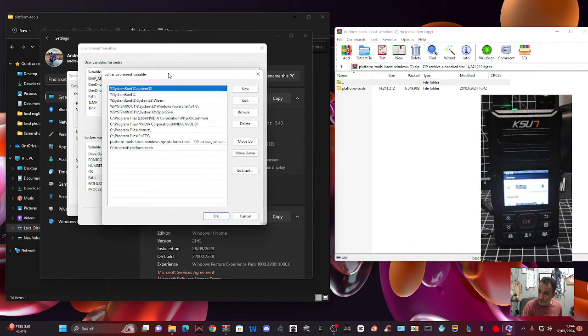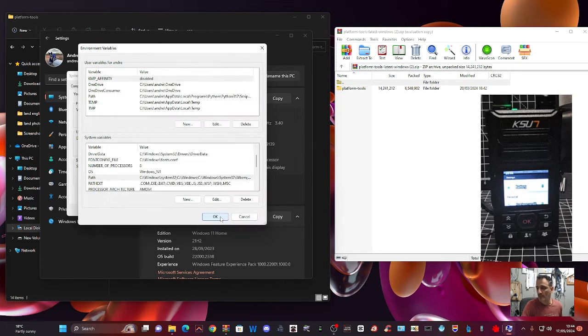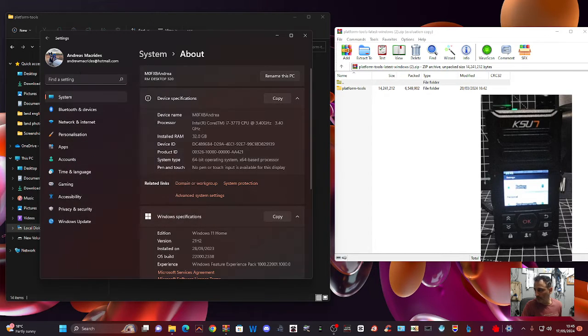Another window opens. And now we have already put it in there. We're just going to delete that one. We've already done this. Click new. New. And then in the left hand window, right click and paste. And then click OK. And that's your ADB now installed.